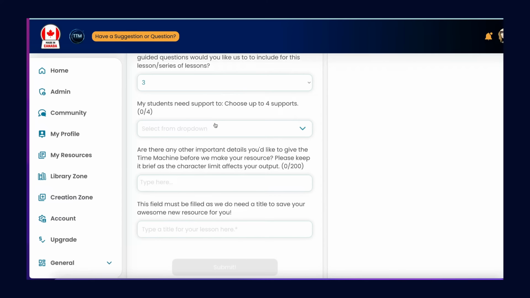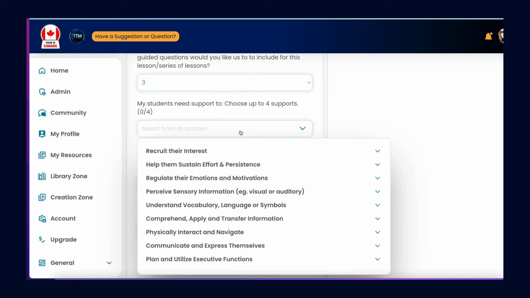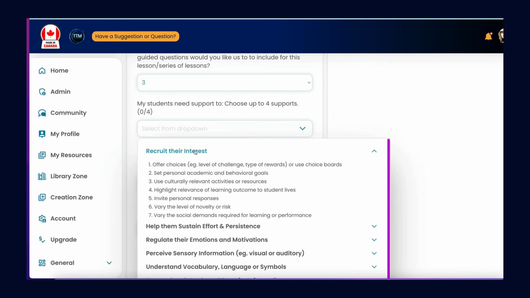Okay, then asking good questions. How many of those questions do I want? Oh, okay, I want 3. My students need support. Now here we have our universal design. So we're taking you through the process of thinking about all the things you need to consider when you're doing your planning, right? But we've made that easy, and you can now generate lesson plans in just a few minutes.